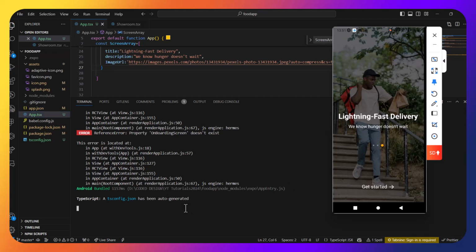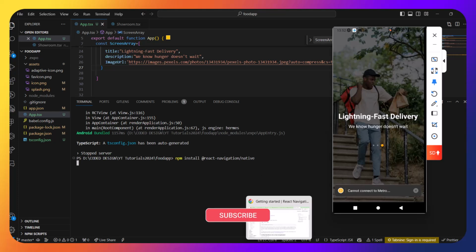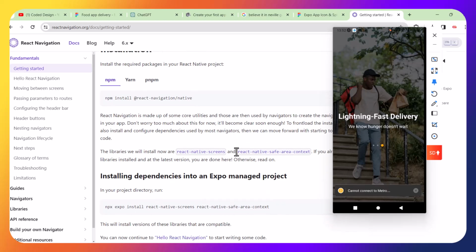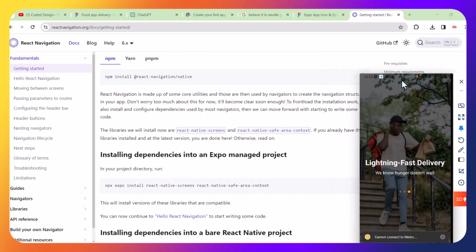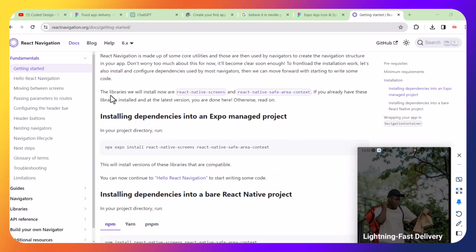So now let's press Ctrl C on Windows, and then we're going to install React Navigation. As you can see, just press enter. Then let's go back here and see what else we can do. Remember we are using Expo. The libraries we will install now are, okay, we are going to install these libraries.